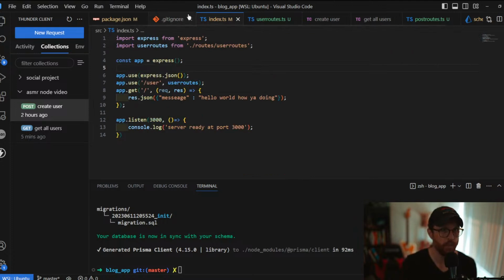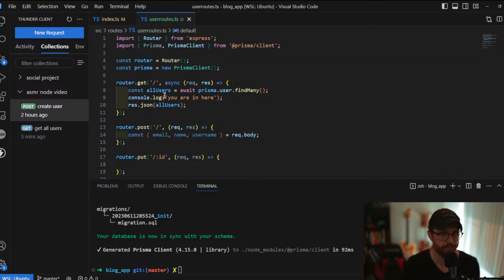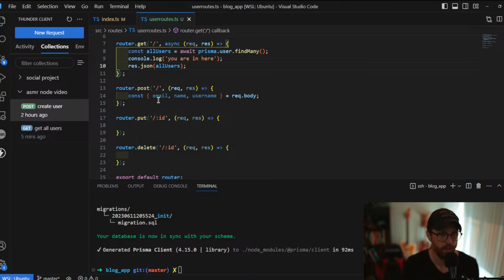So let me close some of these out. Post routes. We're not working with post routes yet. We're working with user routes. So our get works. Post. User routes. So we want to post a new user.